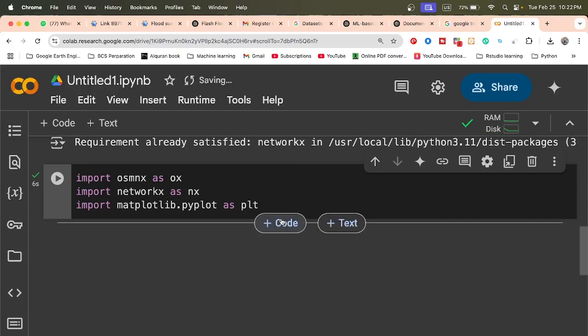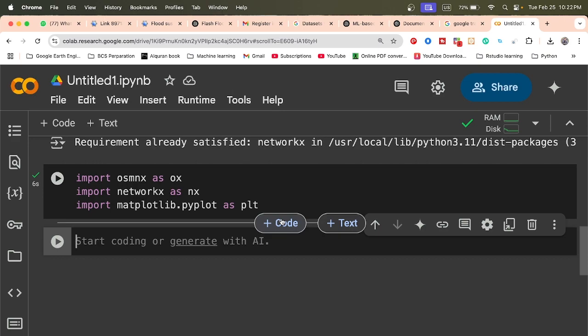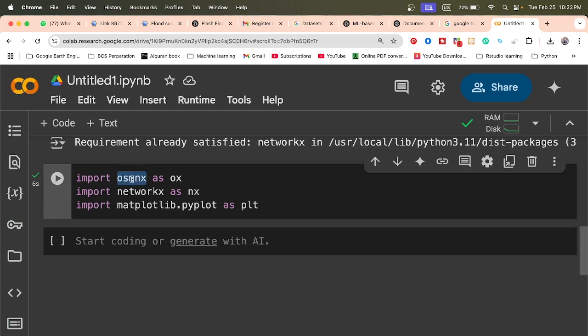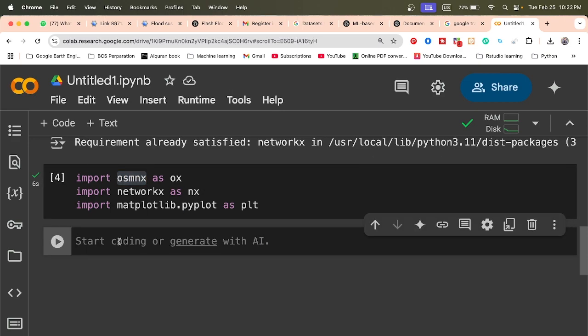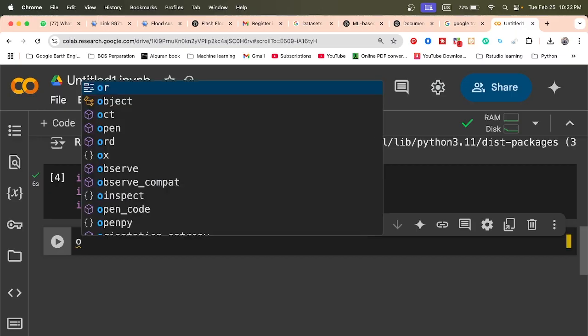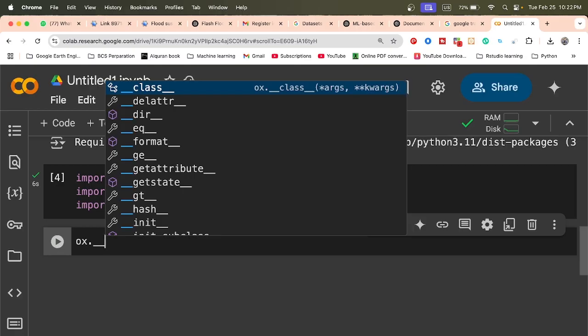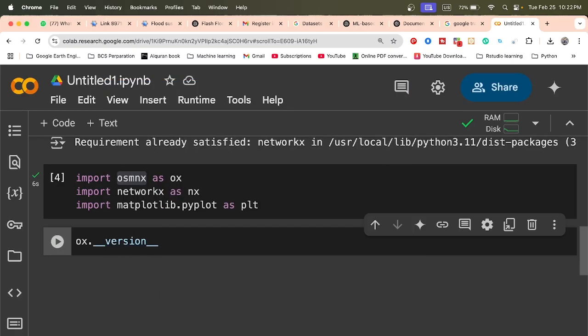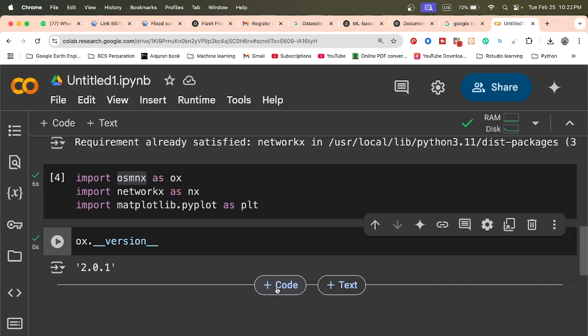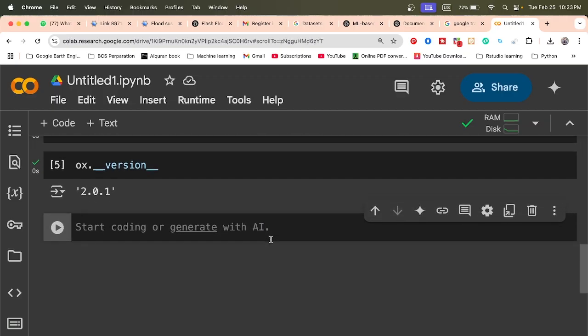Okay, it's also done. Now if you want to check the version, suppose the OSMNX version, for that just use here ox and then put this symbol, version. Just run the code. This is the latest version of OSMNX, basically OpenStreetMap NX. Now after that, we need to choose a place.